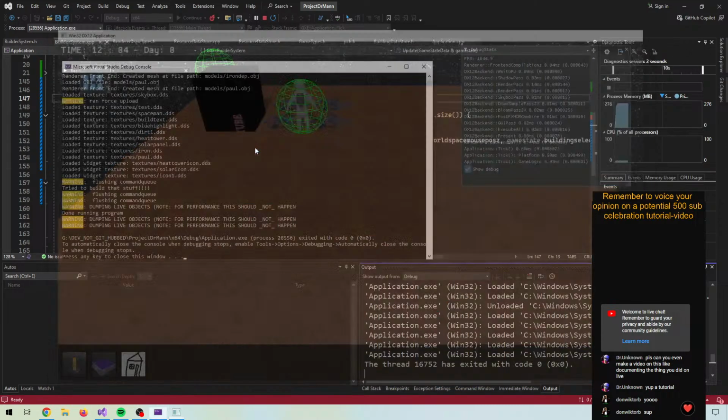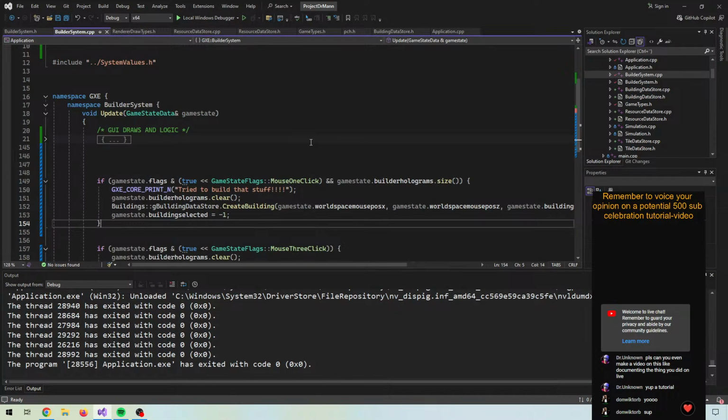So, this should somewhat detect whether we are in build mode.